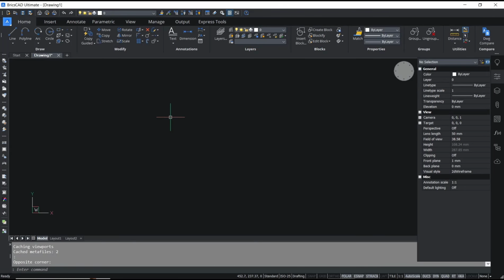Hello everyone, today we are going to learn basic BricsCAD tutorial: how to edit layout. So if you want to edit layout, you can go to layout tab. In there I will go into layout 1.